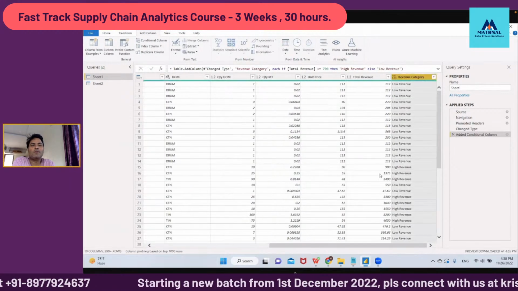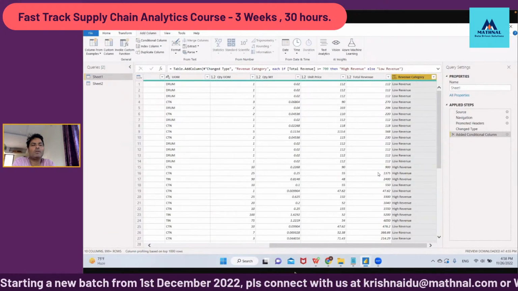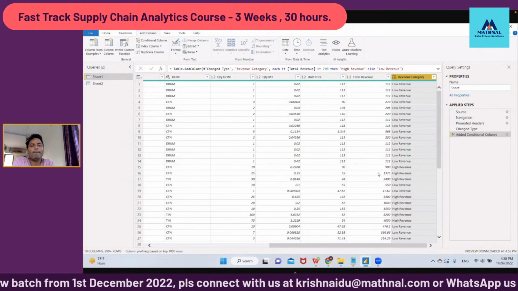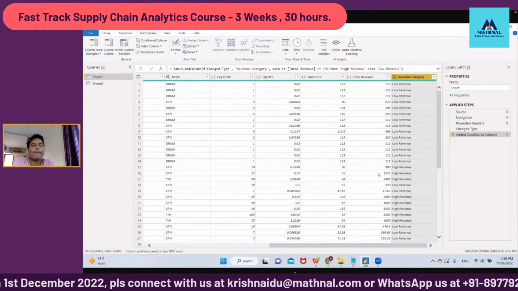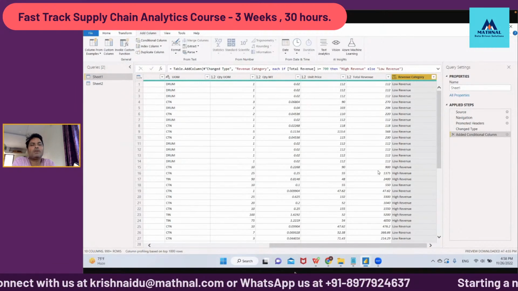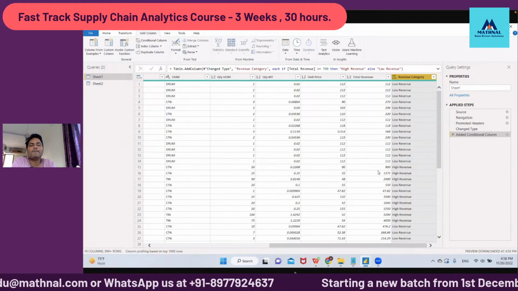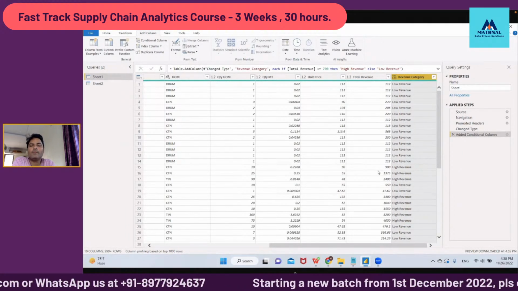So this is the conditional column, and we have got a condition there. That column is called revenue category. This is how you can create a condition, meaning extra columns, and you can categorize one of the columns.